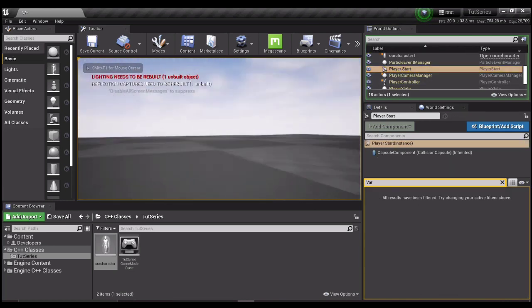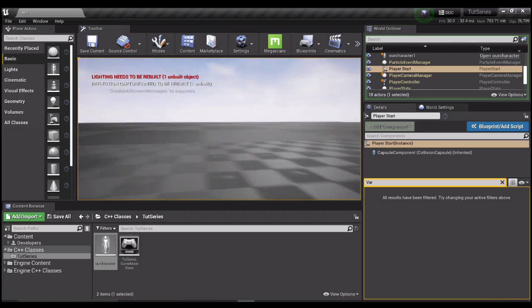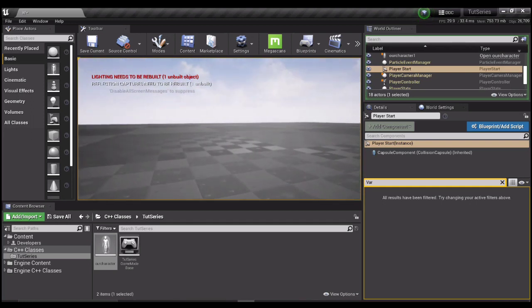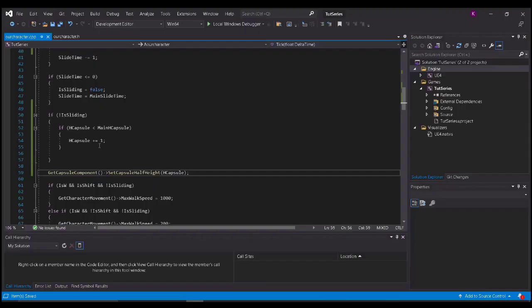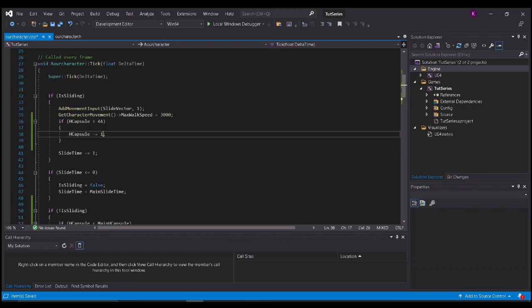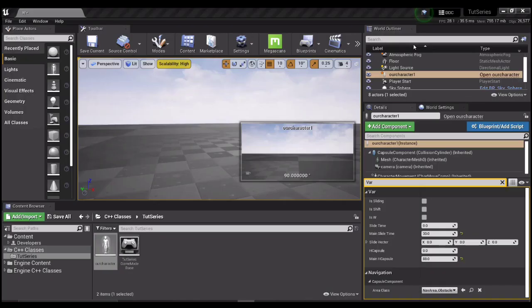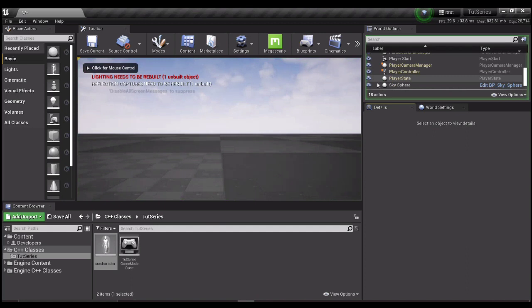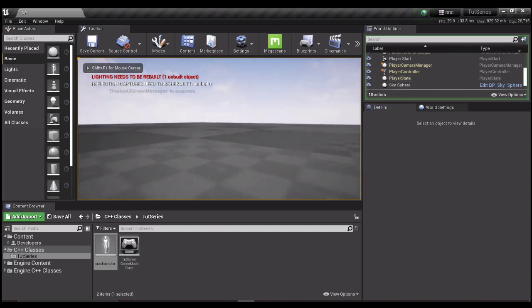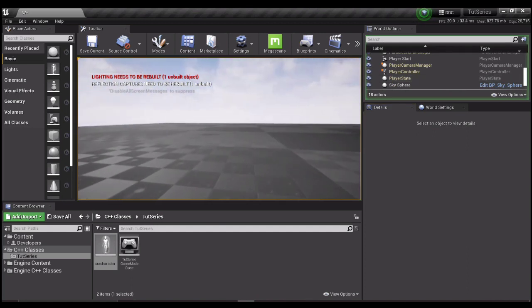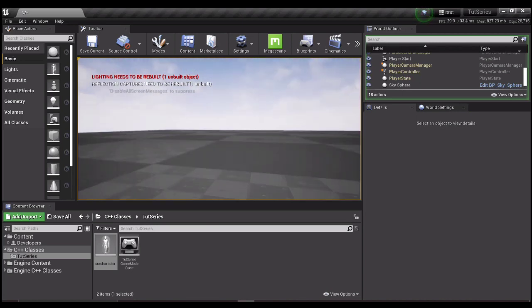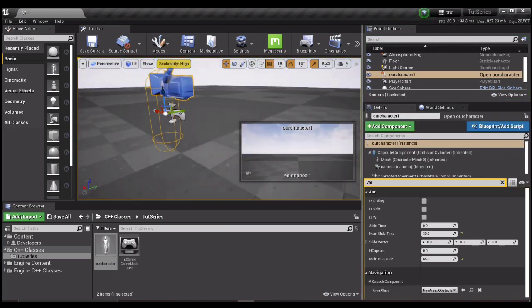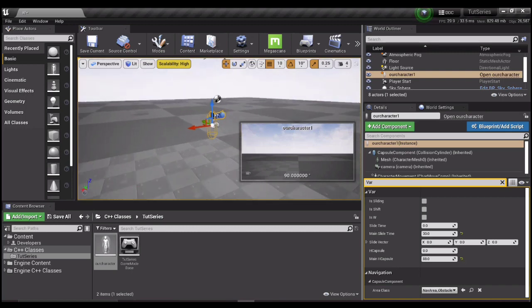Okay, let's go sliding, and you can see going for slide. It's really too slow, so let's just go here and plus it by 4 and minus it by 4 to make it a little bit faster. And let's compile. So my code compiled, and let's play. And if I press C, you can see going down and came up really fast. And that's all we have to do to make our sliding more realistic.